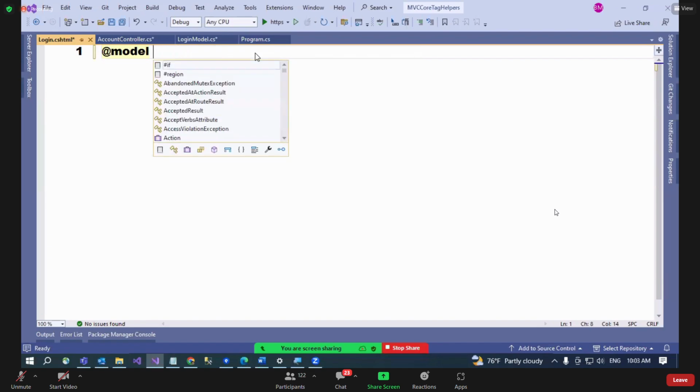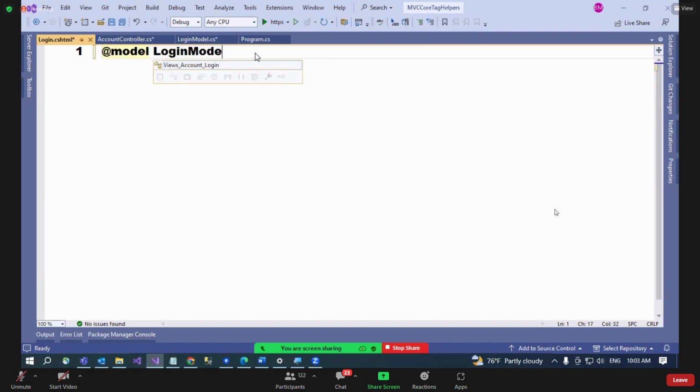When I'm trying to type LoginModel, I won't get it. I'm not getting it in the list, so it is compulsory to prefix the namespace name. We've done it in our MVC classes every day. And if you recollect, to resolve this problem, you can write @using. If you write like this, again, this is valid.